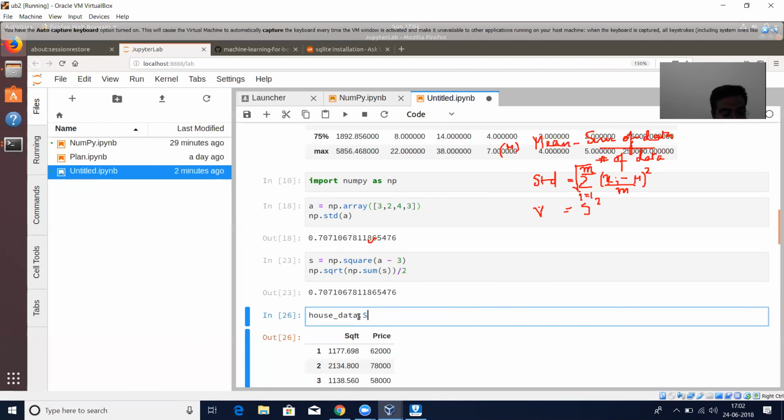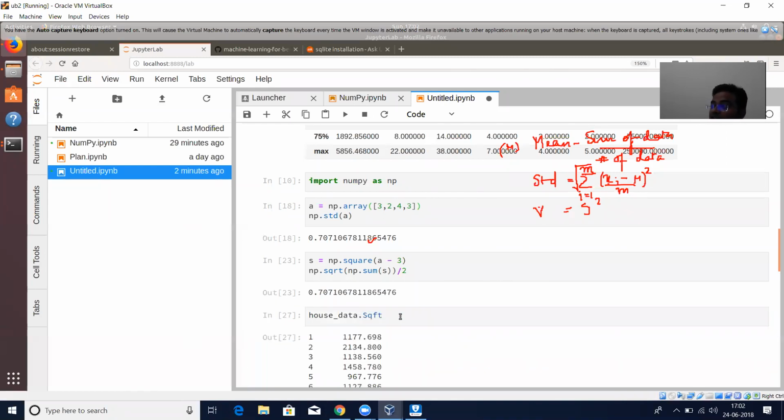How can you access each column? You can directly do this, sqft. See this. You can directly do this, or you can directly write this. This is a better way to do this, because if the column name has space separated words, this one can handle it. There is also some indexing, like index. I'll show that now. Is it clear?